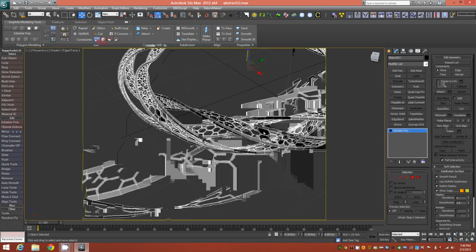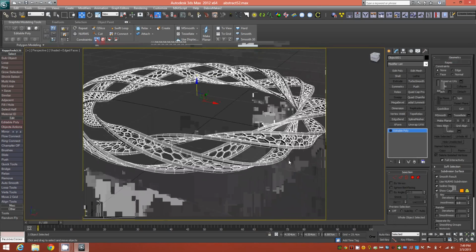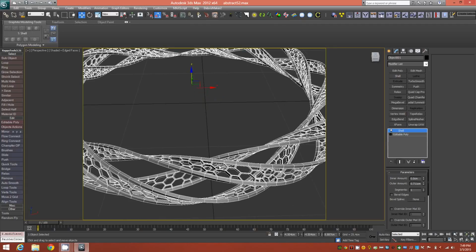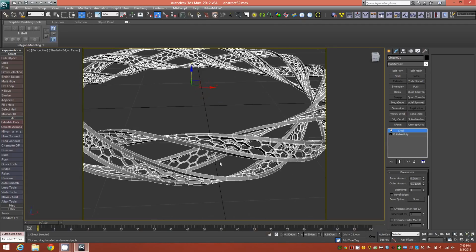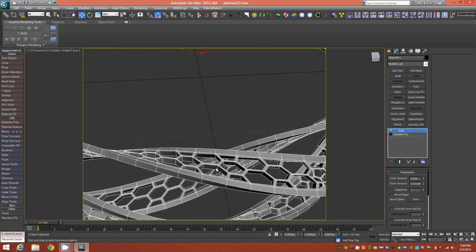I think that's a good thickness right there. Okay, so you can go a little more or less. It's just personal preference, but you want to have some thickness to it. All right, so that looks good to me.